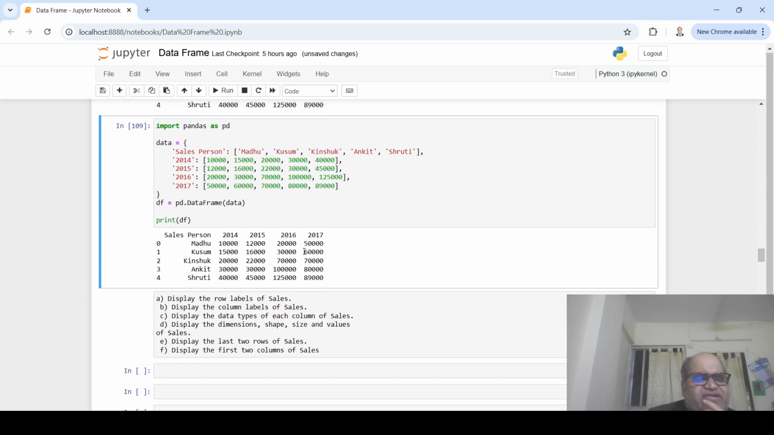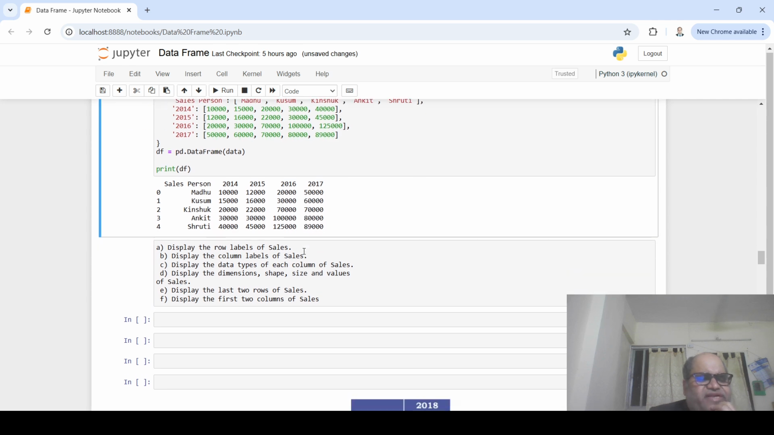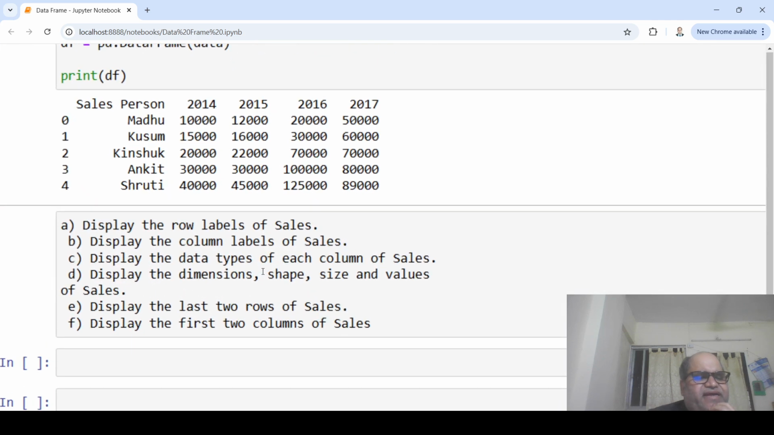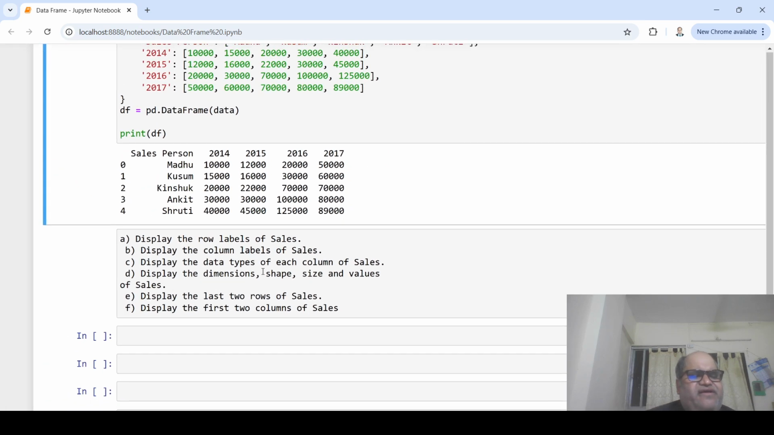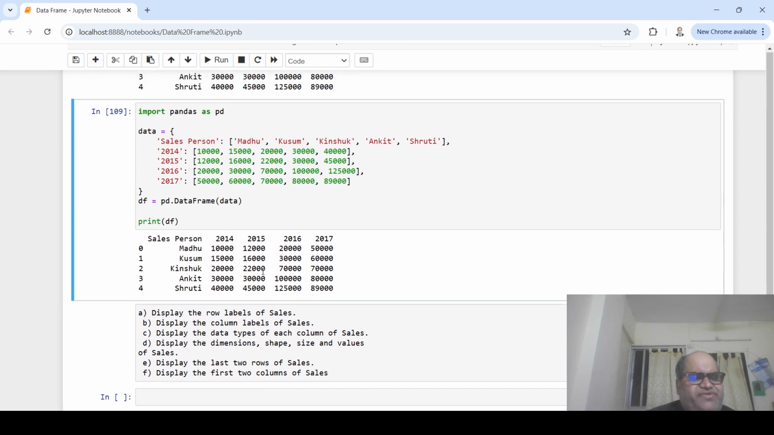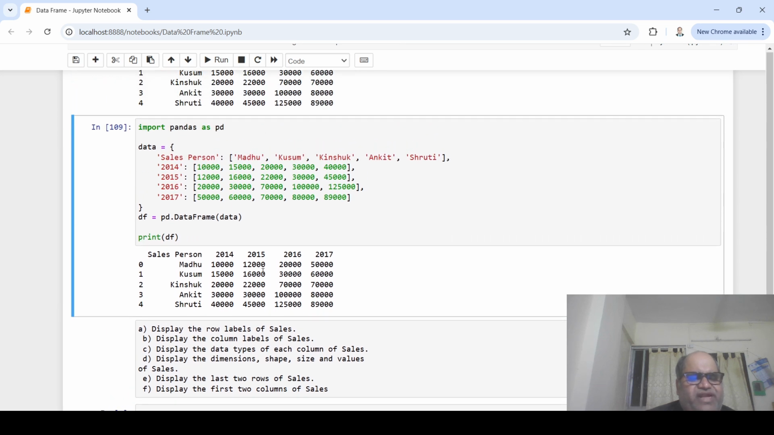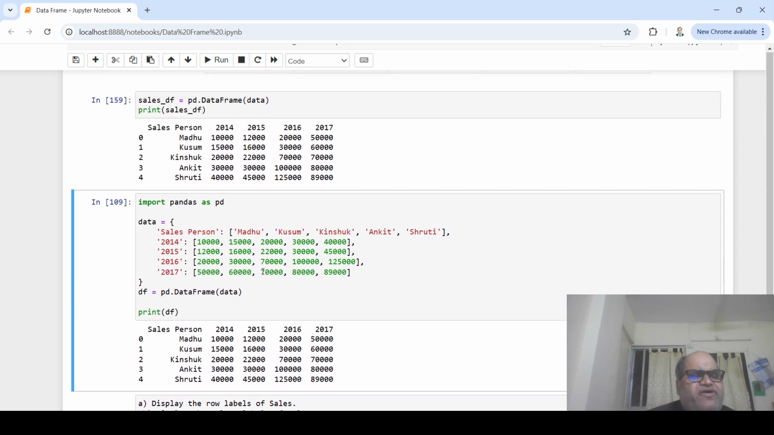So this is your first question. Let's look at all the questions; maybe I can enlarge it a bit. You can pause the video here and read through it. What we are asking here is: display the row levels, column levels, data types, dimensions, shape, size, and values, the last two and first two. You should remember some of the attributes that we discussed. So what will be the row levels and what will be the column levels? Let's start with that.